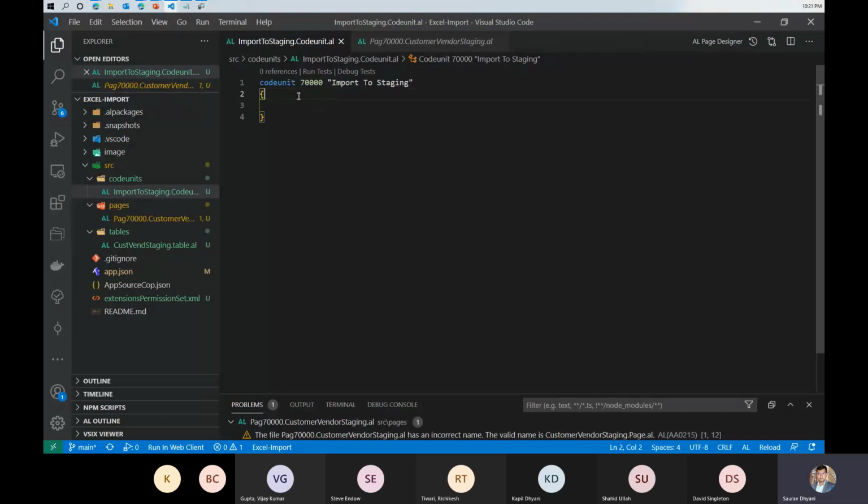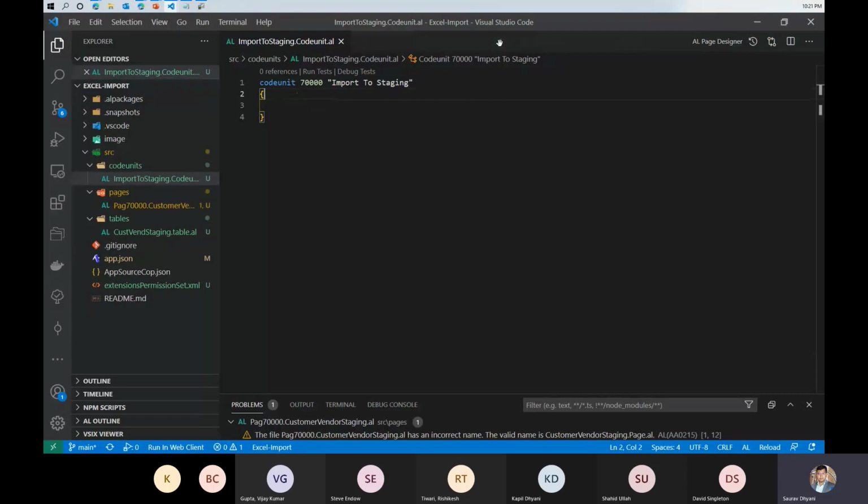But in this particular scenario, let's try to understand what changed in that Excel buffer because of being on Business Central, and how we write that similar kind of code. So this is a new codeunit to import to staging, where you want the user to pick a file, read that file, and then import it.